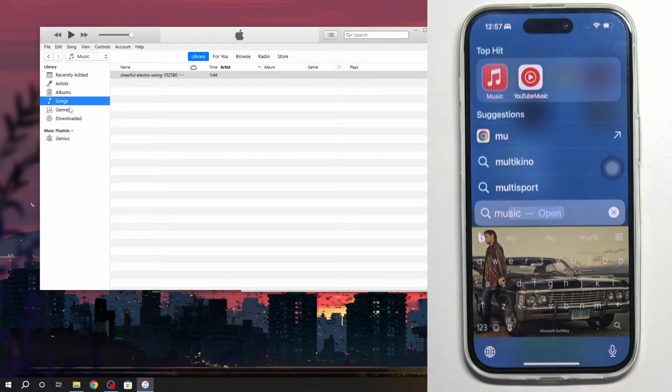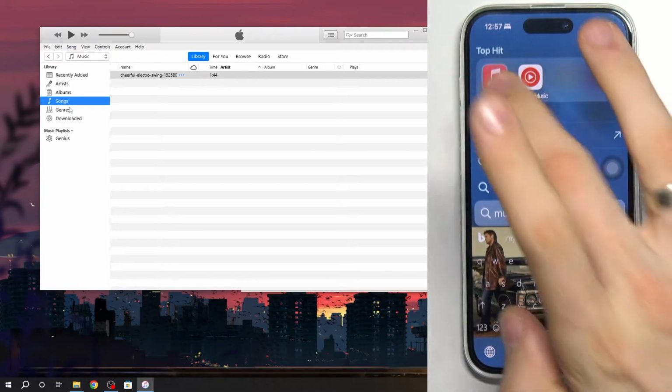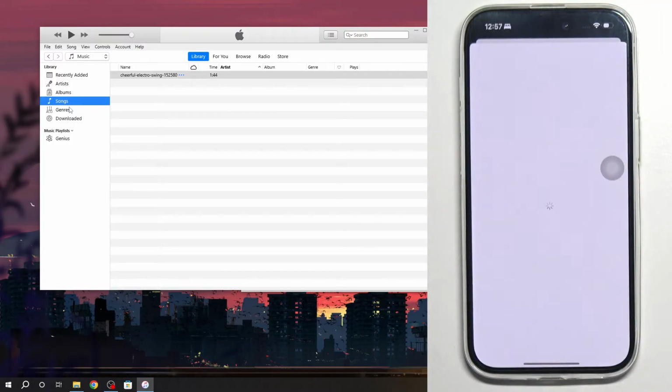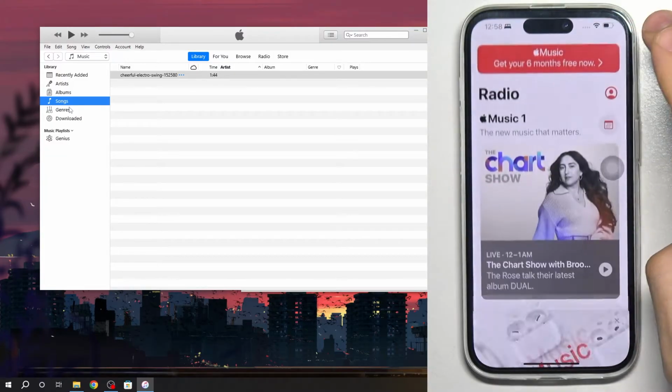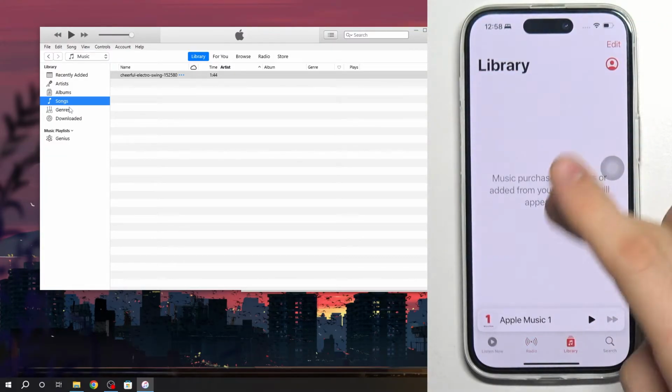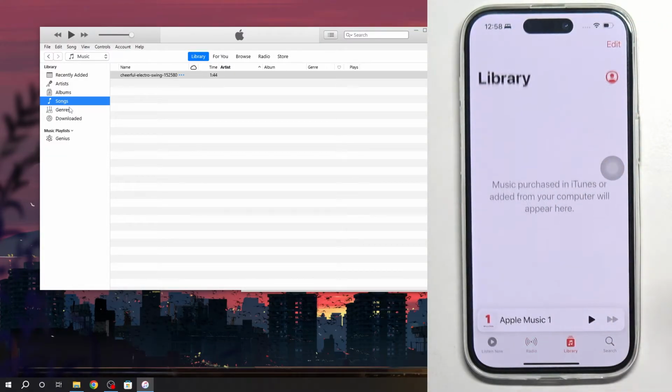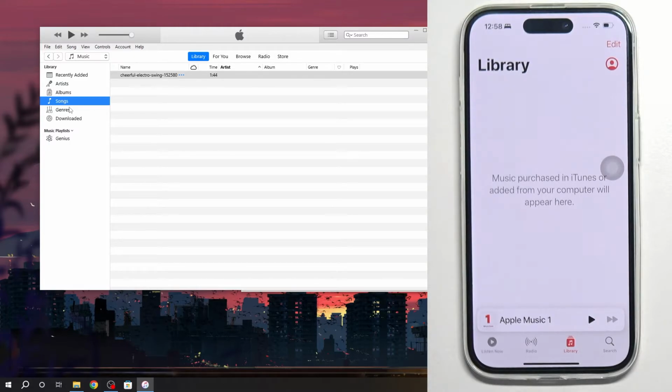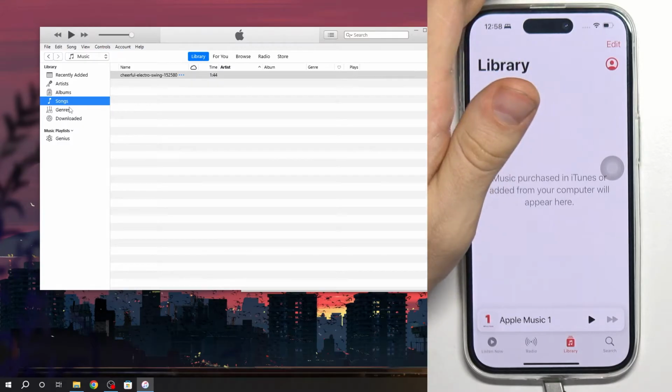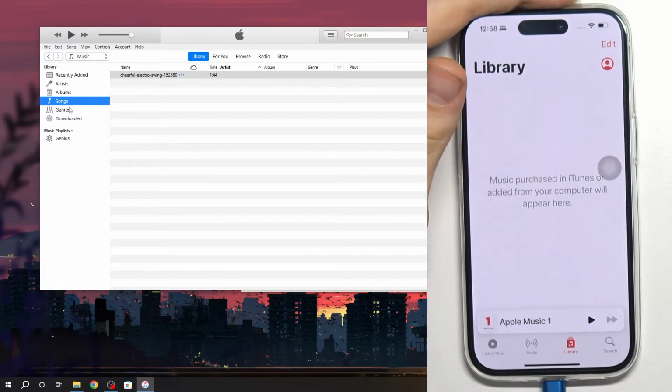Oh my gosh, what I have with my keyboard. You need to open music on your iPhone, and let's open the library. As you can see, I have nothing here, and now we just need to connect our iPhone to our PC.